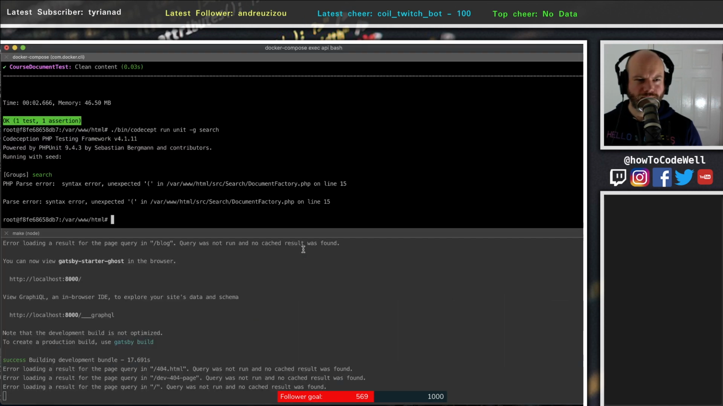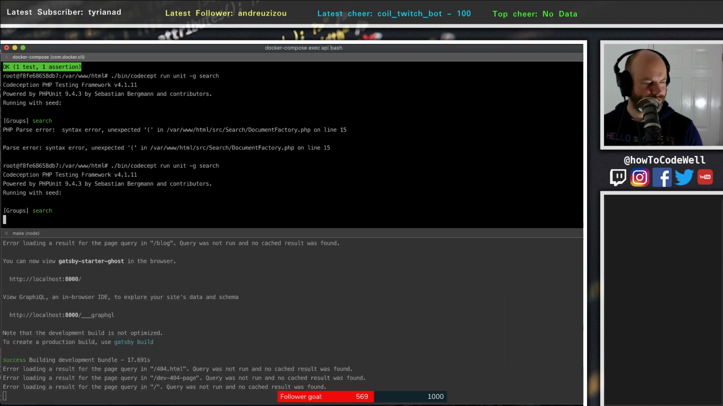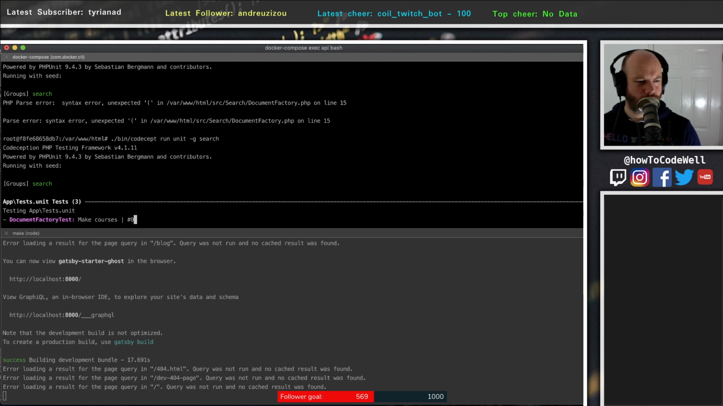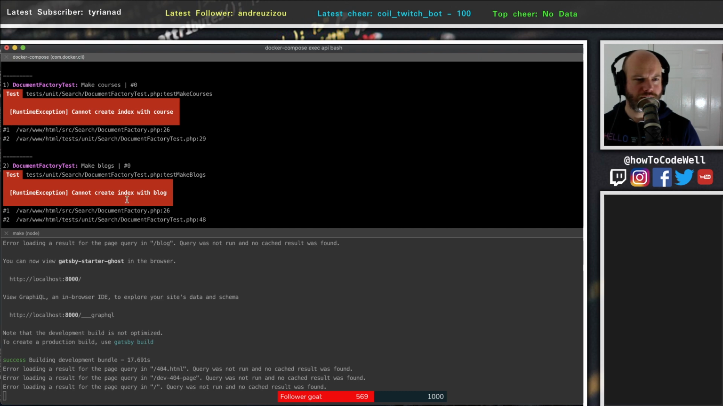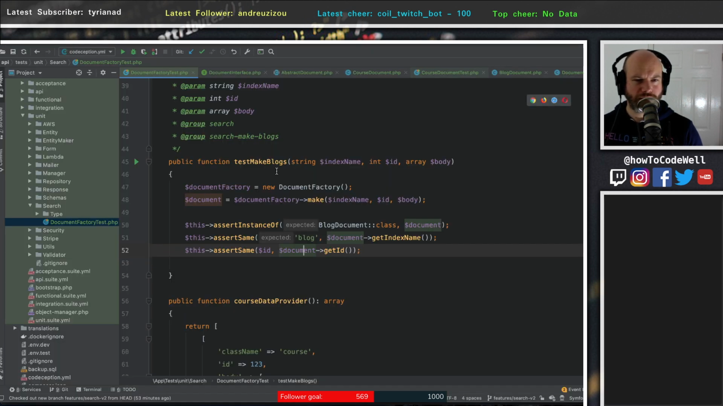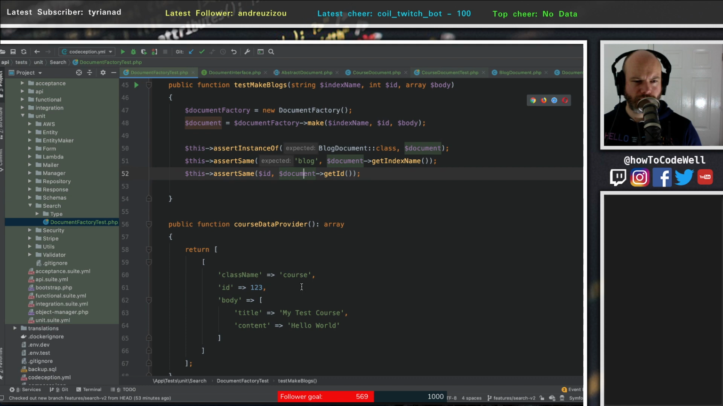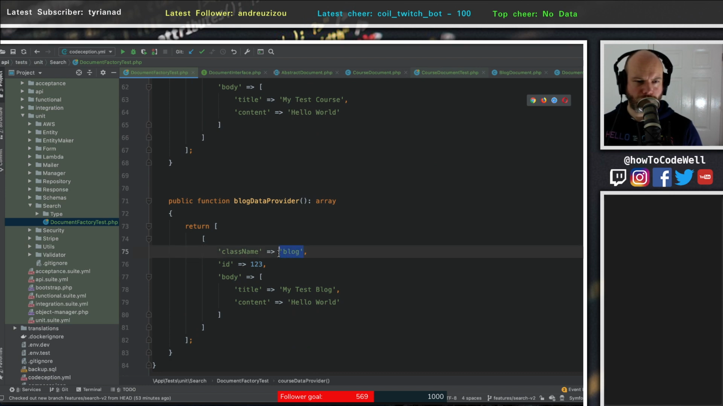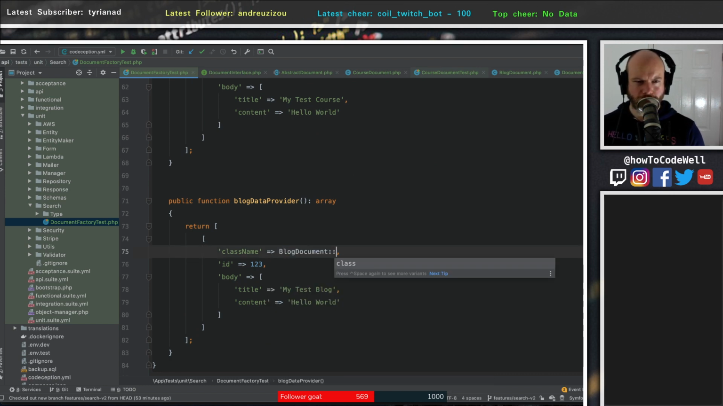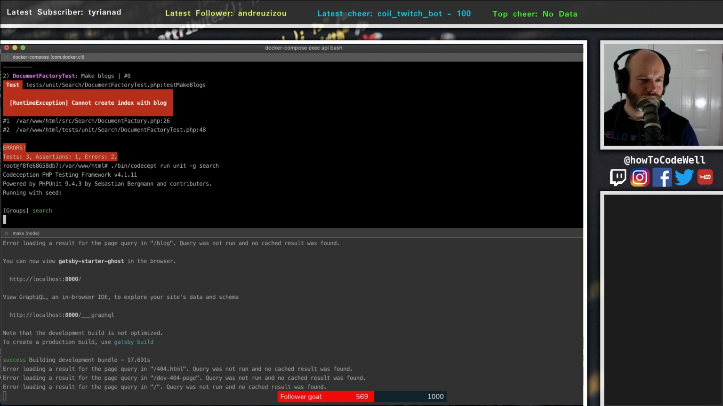And the idea, let's just run tests a minute. It's gonna fail, but that's fine. It'll tell us what to do. It's one good thing about tests. They kind of tell you what you need to do. Here we go. Cannot create index with courses. Cannot create with blog. So this is because these things need to be set. So this would be course document class, and this would be blog document class. Let's run those.